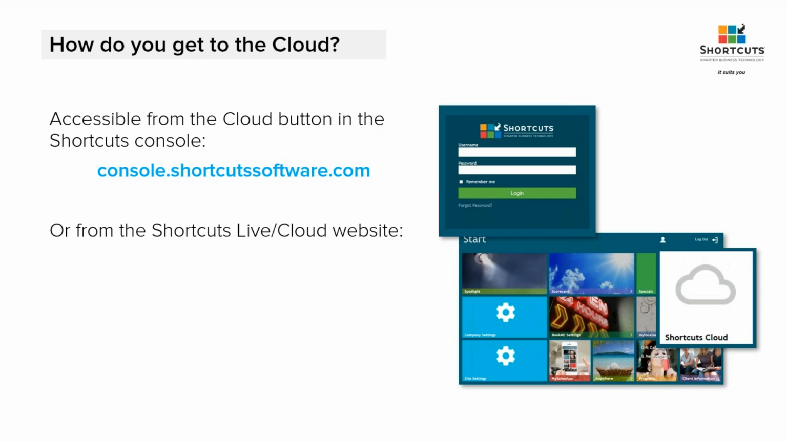So to get to the cloud, hopefully most of you are already familiar with the Shortcuts console, the online console. This is where you normally set up your online booking settings, where you would go to look at customer reviews, where you would give your staff permission so that they can look at their appointments, or even give them permission so that they can move their appointments around. So that's from the console. In the console, there is a cloud button. That's one of the new buttons there, which takes you to our cloud page.